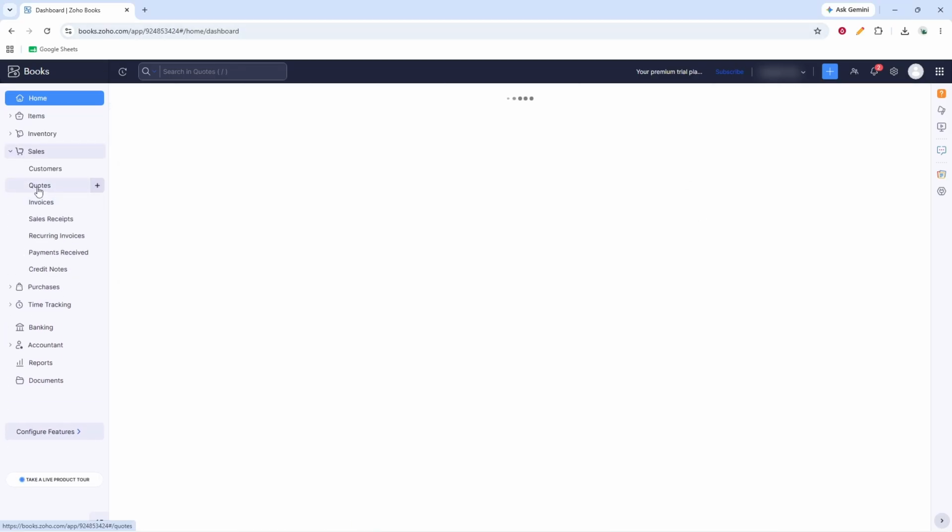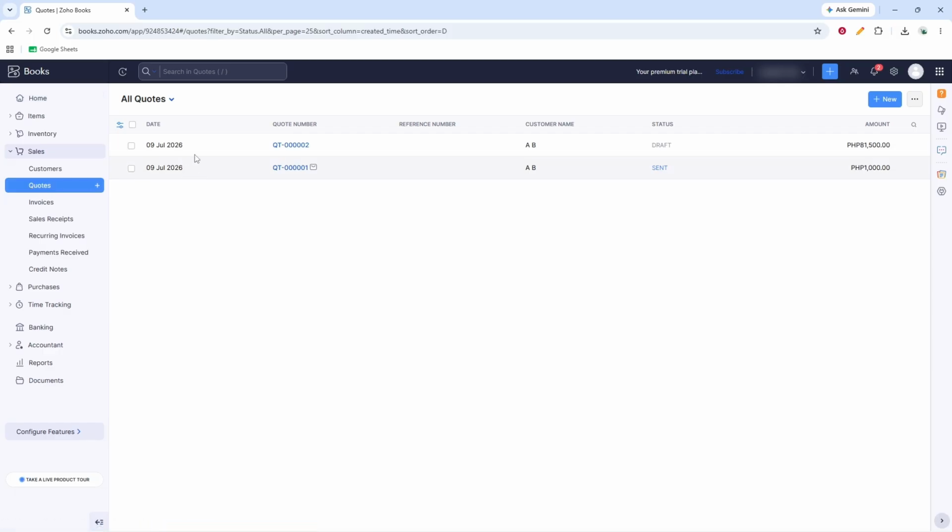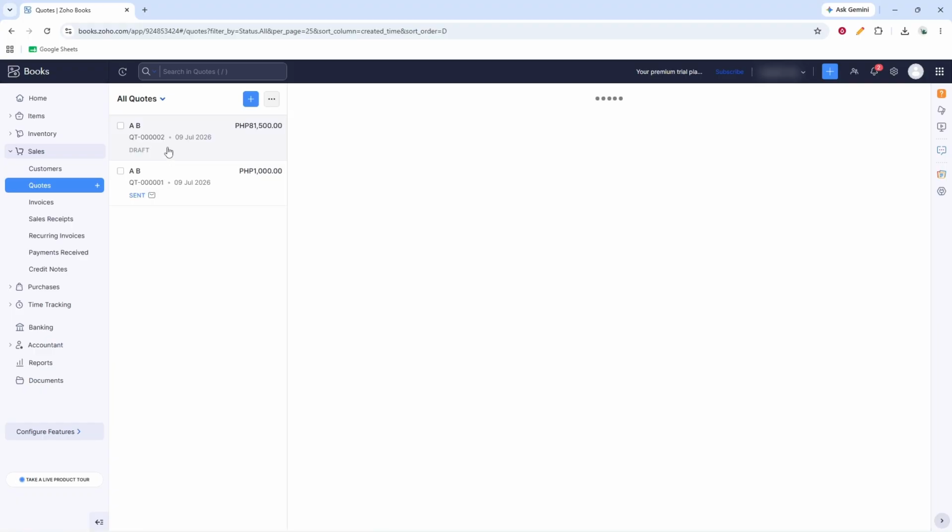This opens the list of quotes in your account where you can look through your existing records and find the one you want to turn into an invoice. If your account has many quotes, take a moment to confirm that you are opening the correct one before moving forward. Open the quote you want to convert.